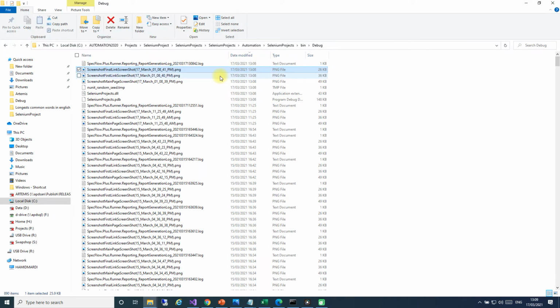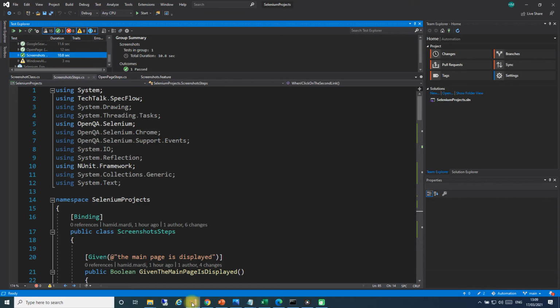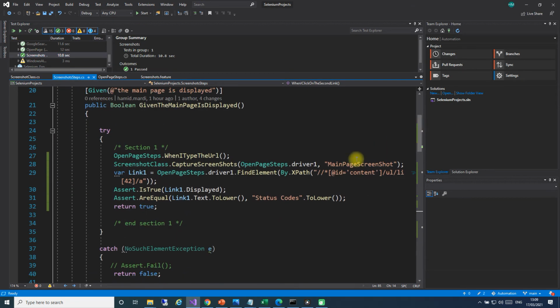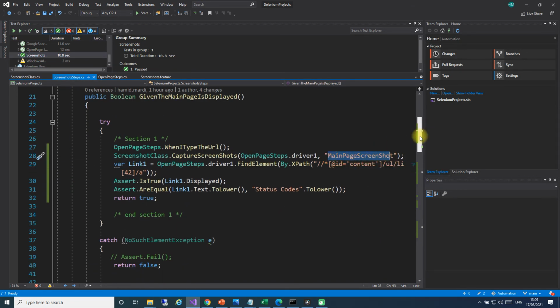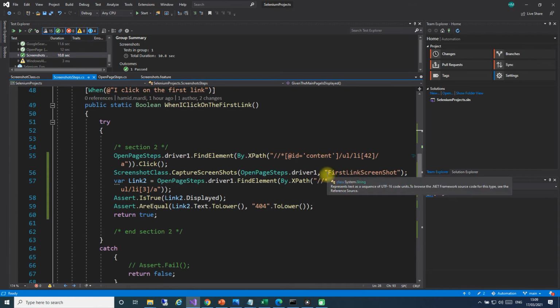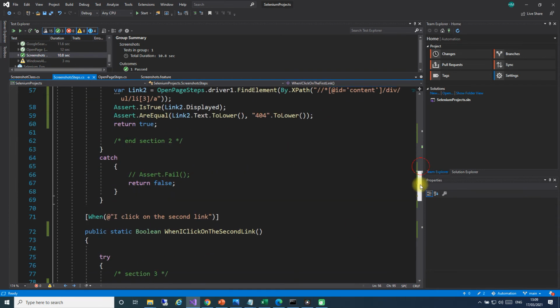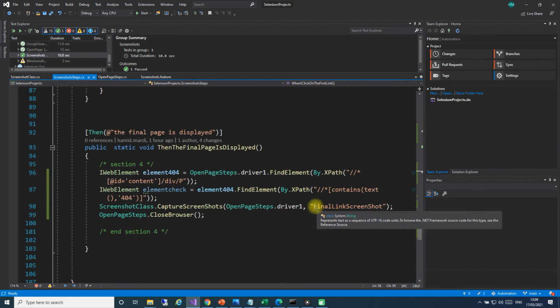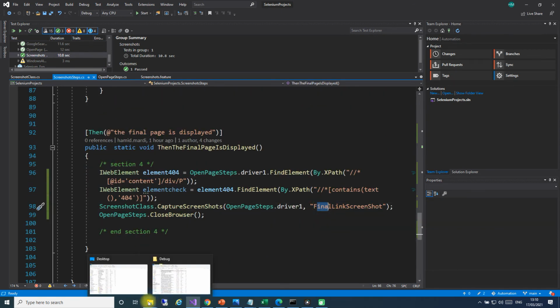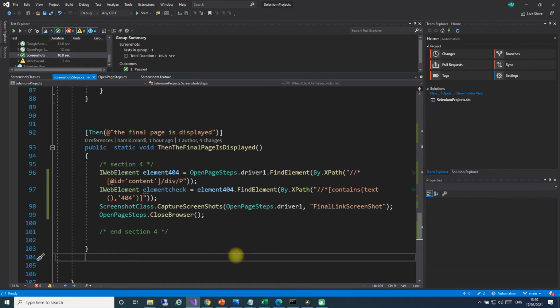Just to clarify again, if you look at the name, it says screenshots, main page screenshot, and then date time. Going back to the code, main page screenshots, that's the name of it. So it's first linked screenshots, that's the second one, and that's the final one. If you notice, it gives a different name every time. If we expand the test and add another section, for instance, we just give it a different name, so it doesn't override the same one. That's the benefit of creating this class.